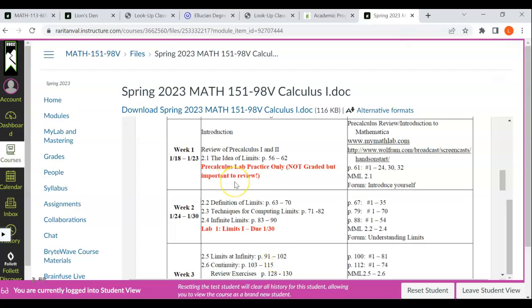These weeks will correspond to the modules in Canvas. But print this out. This is a great schedule to have. Say during week 1 or during week 2, this is all the material you need to complete during that week. So for this week, it's very simple.